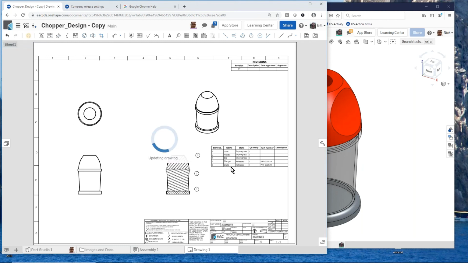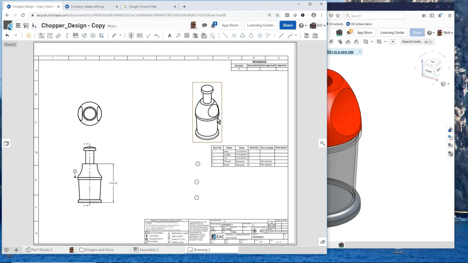First thing that gets updated is the bill of materials. Two of those parts automatically got added in here, right, that we've added in here. And now we can see all our views updating, and now we can continue working on our drawing.